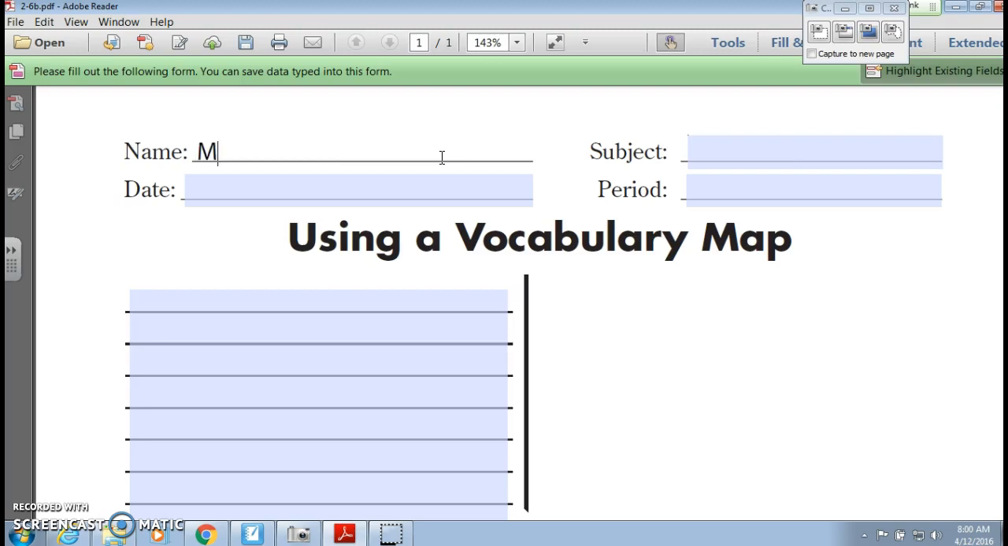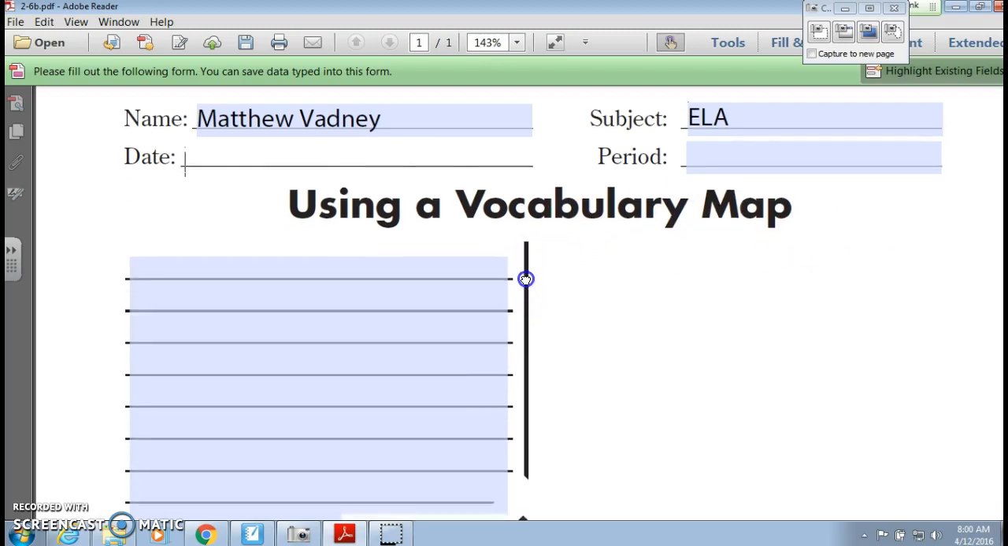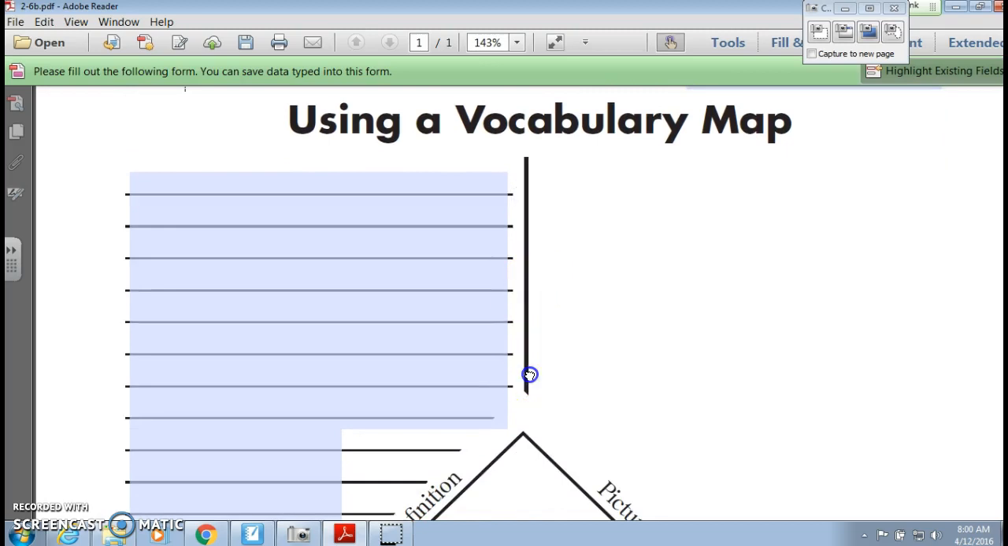So if you're using this form, please put your name on it. And of course, it's always good to say what subject this is, because after all, sometimes vocabulary words can be used in more than one subject, right? Certainly put the date. I don't think the period is very important. So this is what a vocabulary map looks like. And again, you can do this on a blank piece of paper.